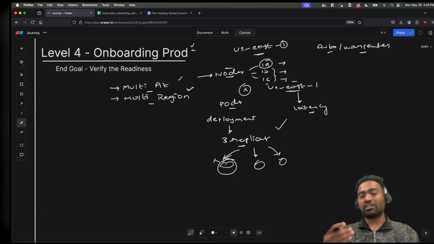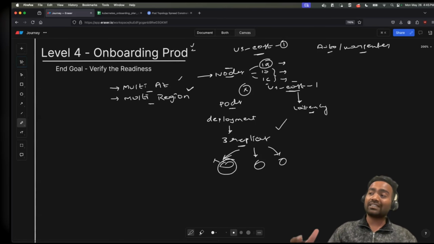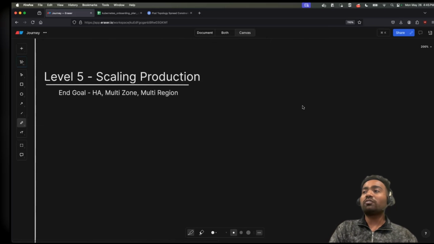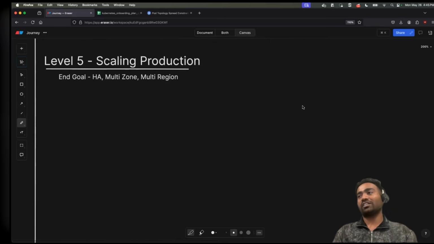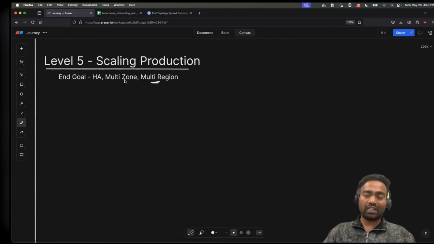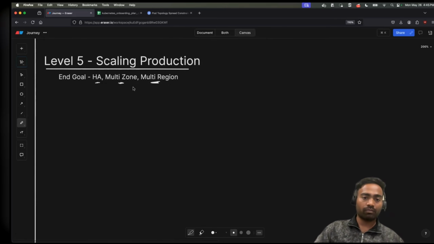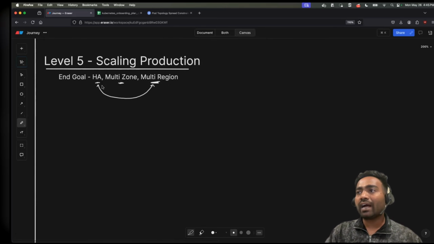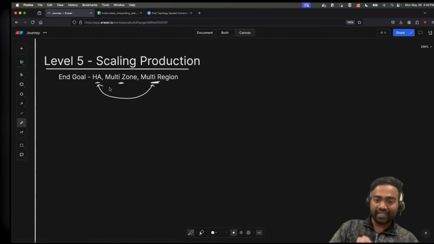If you don't want the network latency, if you want your customers to access it as fast as the customers in that region, what you should do is focus on scaling your production. That is setting up multi-region. I already spoke about multi-zone, and you should go for a high availability Kubernetes cluster. So this is the final thing that you would do, a highly scaled production-grade environment.